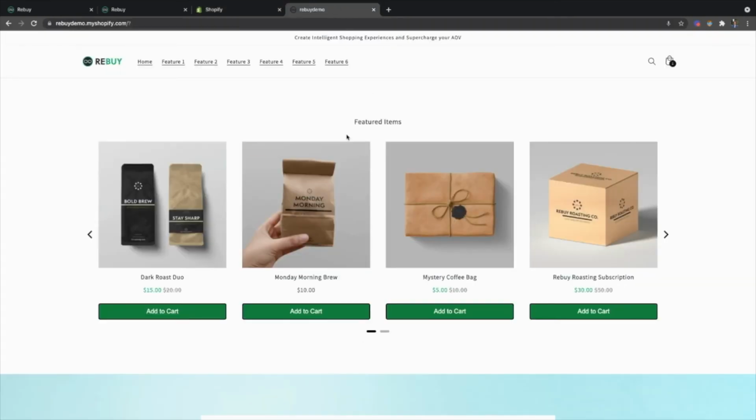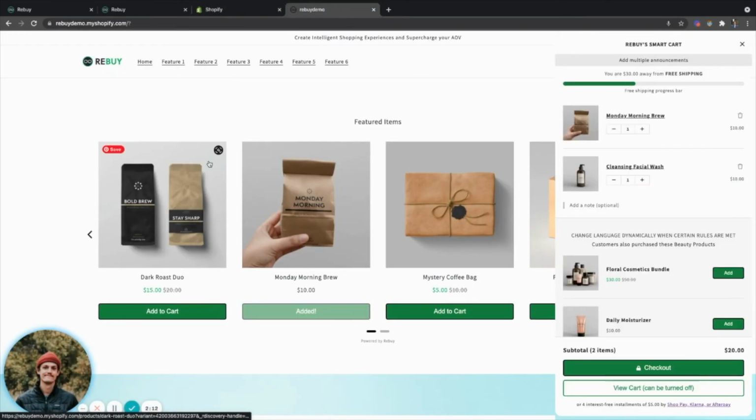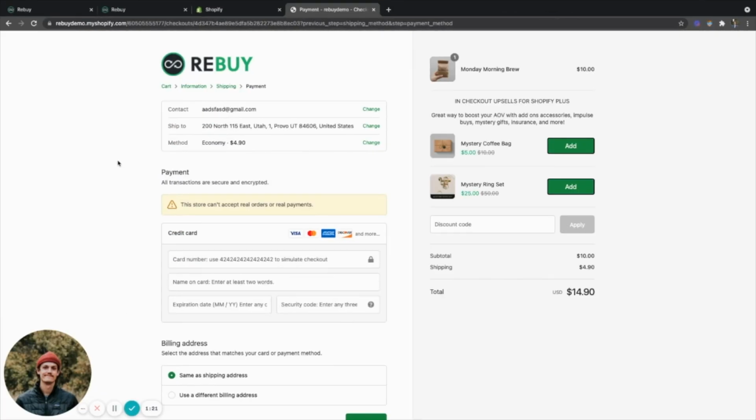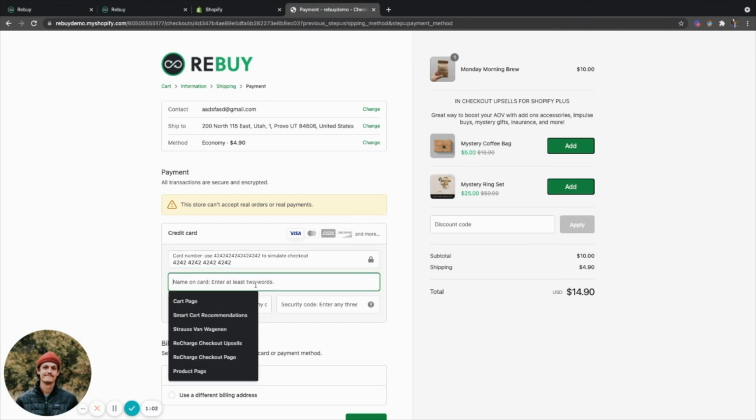And then let's go add something from our coffee collection, and we will go check out here. Right, now that we're on our shipping page here, we can also see we've got in-checkout upsells or cross-sells available for Shopify Plus merchants. This post-purchase offer isn't exclusive to Shopify Plus. Let's add our fake credit card info here.